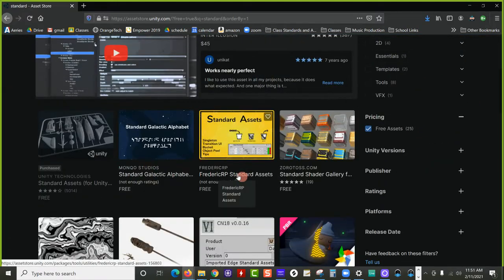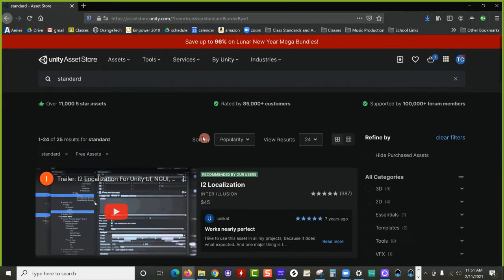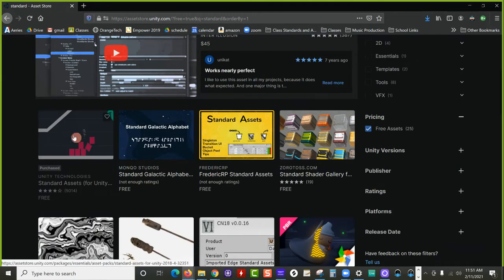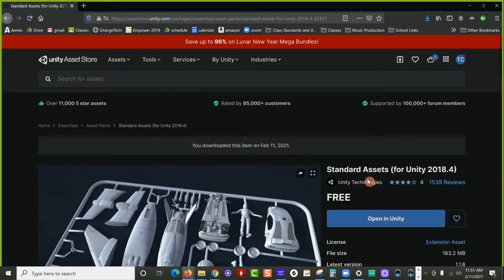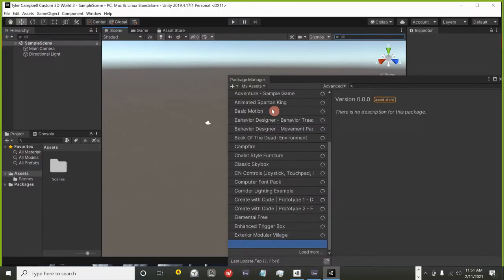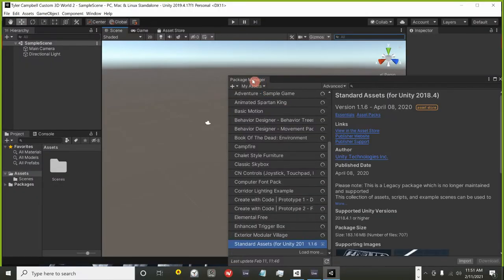And now it will display only the free assets, and it will show the most popular ones at the very top, which is standard assets for Unity. That's what we want. So you click on this. You then click on open in Unity. And we click, yep, open link. That's fine. And now you can see the package manager pops up.